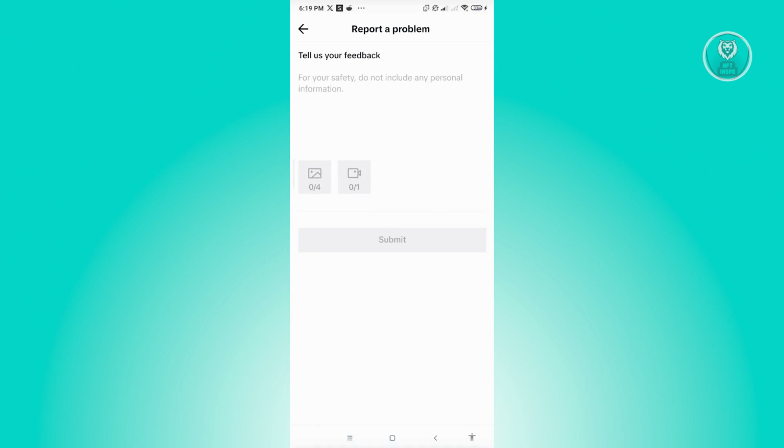So in this case, this guy described that your TikTok shop product is not showing on your TikTok shop. Now from there, you could also attach images or even videos if you want to. And once you're satisfied, just click on submit to submit your report.